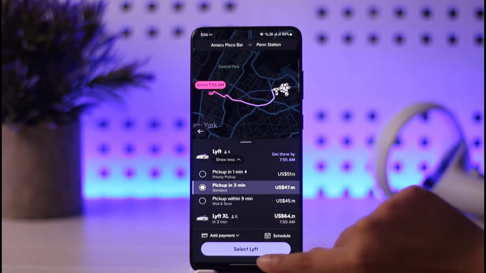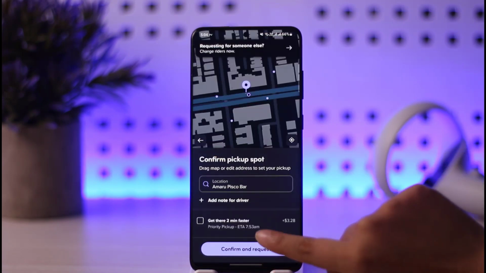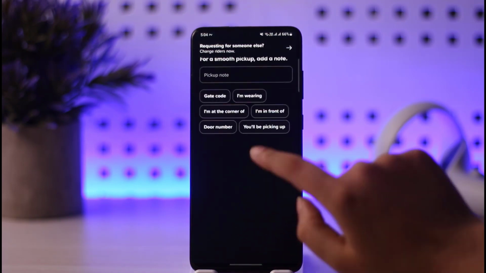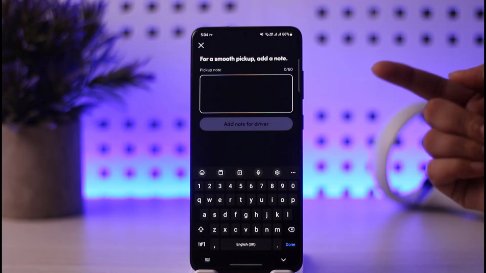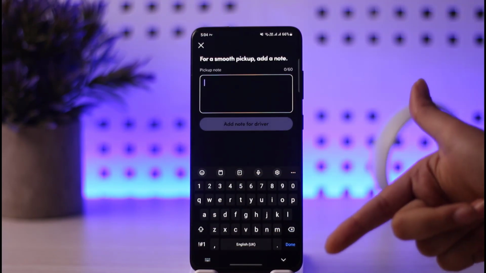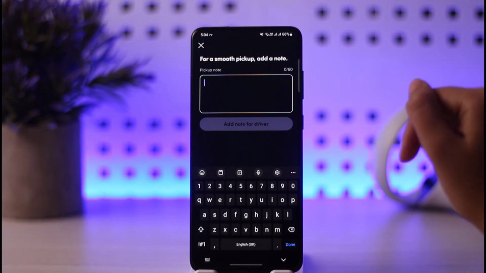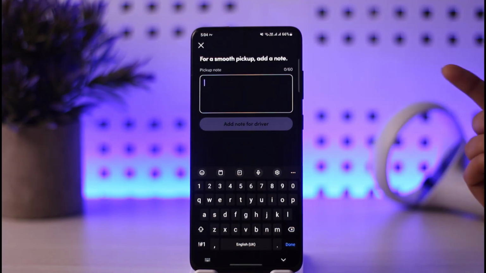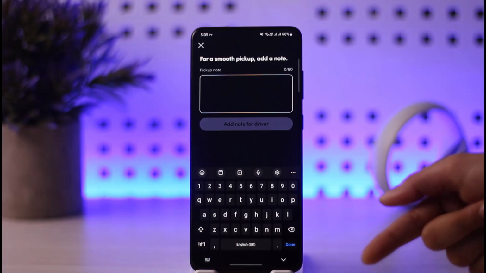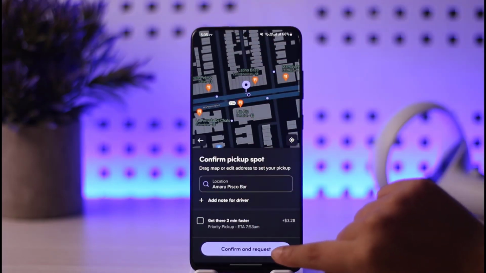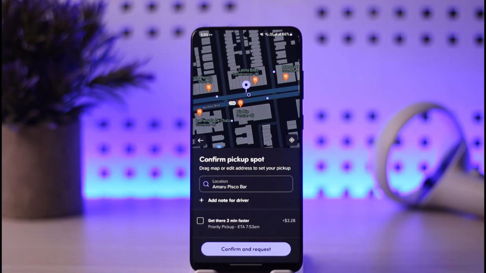Once you're done choosing, tap on the select Lyft option, and now you can see this confirm and request, and go to this add note for driver. Here you can write hello, this is the number of the person that you're going to pick up. You can write that person's name and the number, and the driver will get notified. If there is confusion, they can directly call and get the correct person to the correct place. Once you're done adding the note, tap on this confirm and request. The request will be done and you're good to go.